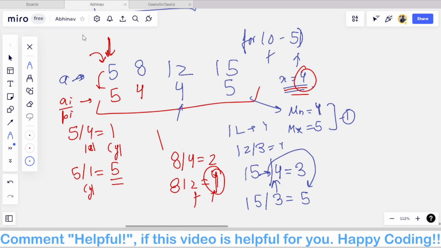Similarly, we can do this for all the values of x from 0 to 5, or you can say from 0 to the minimum element of that array. Then by finding the minimum and maximum, and finding the difference, we can get the answer. Here we also have to handle our corner case, which is 0.